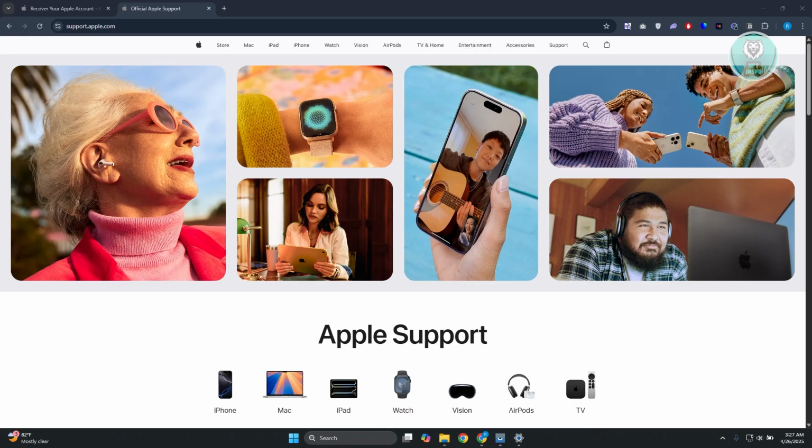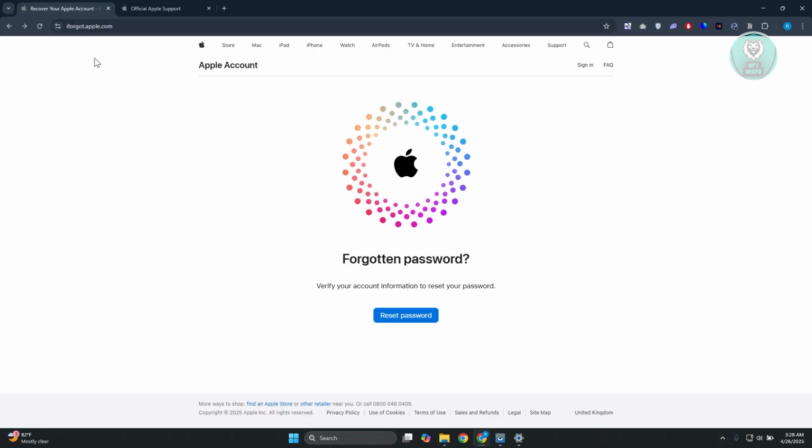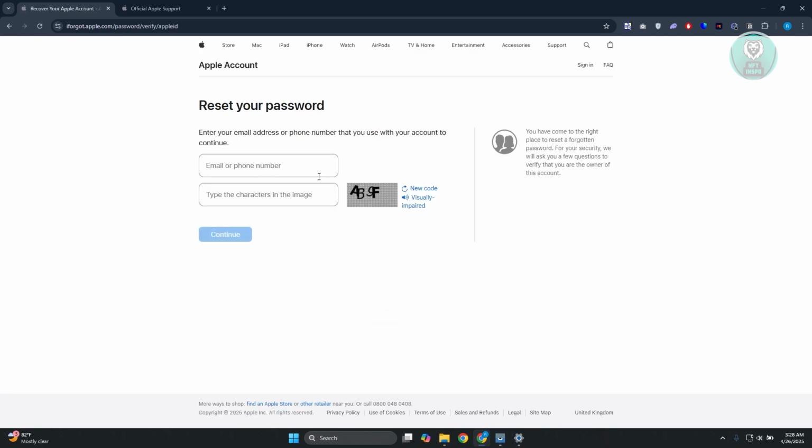First things first, you may want to try resetting the password for your account. This one is quite simple. Go to the website iforgot.apple.com and click on reset password. First, you need to enter some details like the email and phone number for your account and the CAPTCHA confirmation. Once you've entered the details and followed the on-screen steps, it will send you some information via email or phone number.